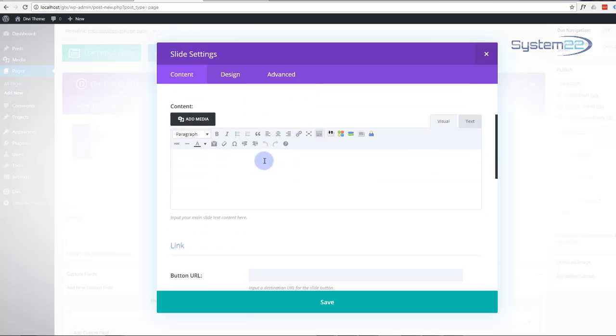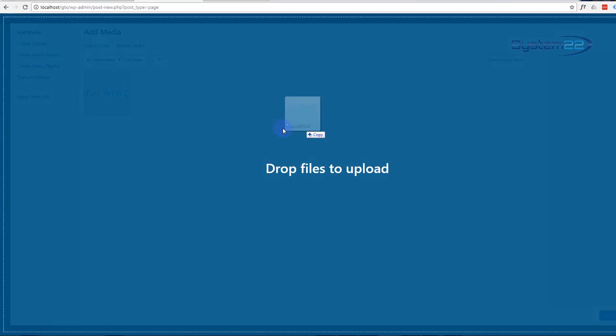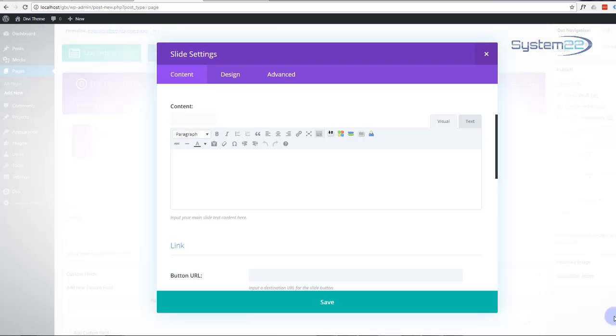And in our content, let's add another image. We'll use our little logo. I'm going to use the light colored logo. It'll stand out better. I'll just call that logo light. And insert that into our image there. And I want it in the middle.